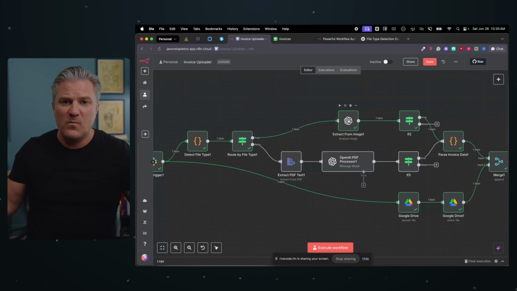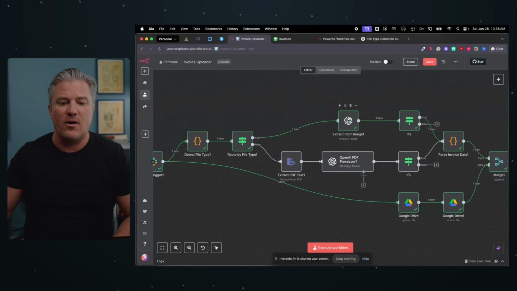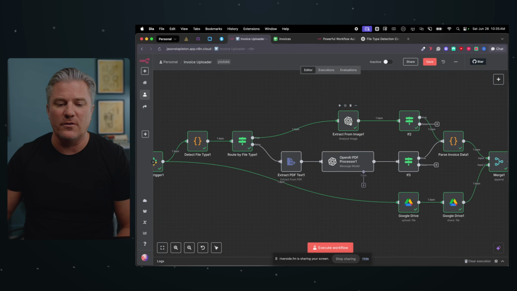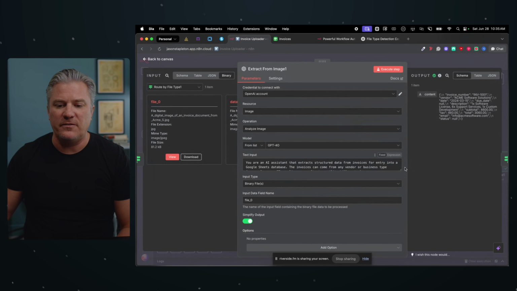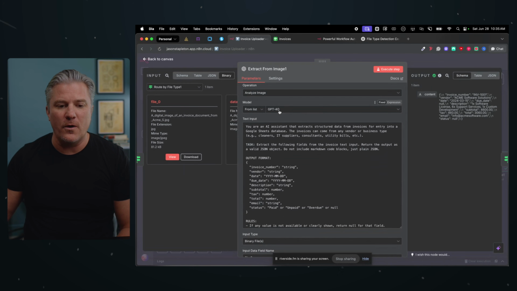Because as you know, when you upload an image, it's just an image. It doesn't actually list out all the things like on a PDF file. So we have to use an image analyzer to look at that image so that we know what's on there. And that's what this does. Essentially, the instructions are the same. We're using ChatGPT 4.0 instead of O4 Mini just so we get a better result.